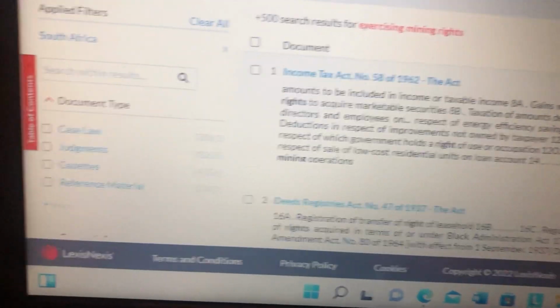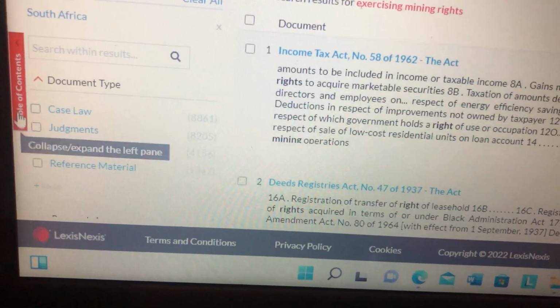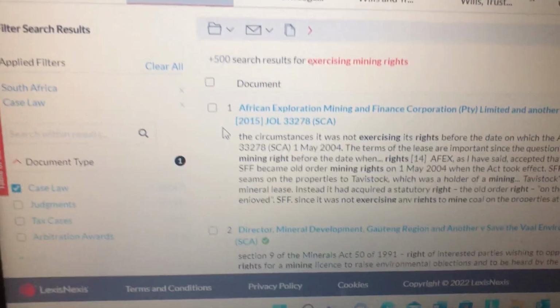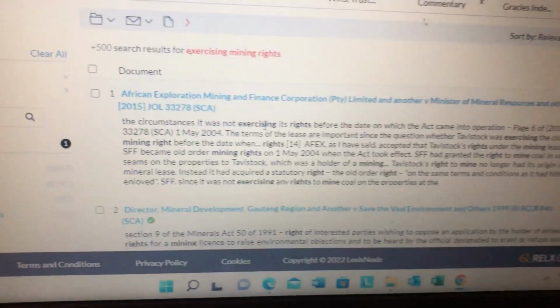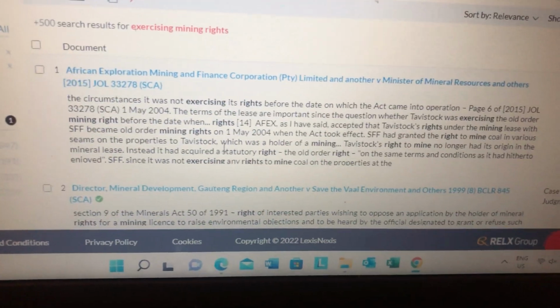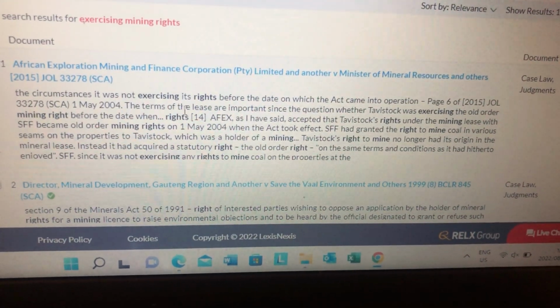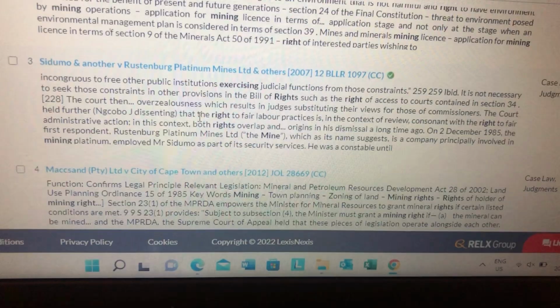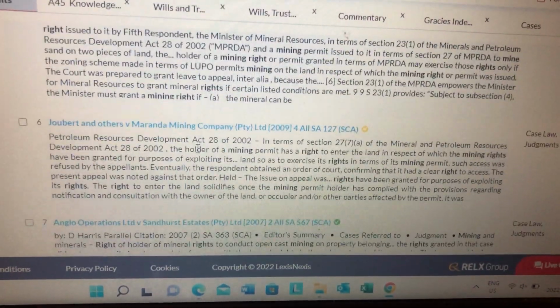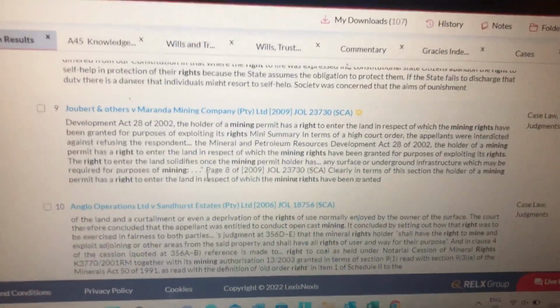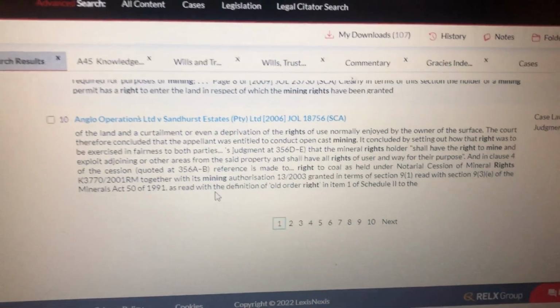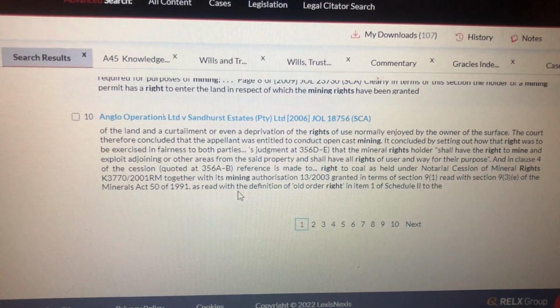On this side, you can click quickly, and then it says case law, and then all the case law that, for example, has been considered on exercising mining rights will pop out. And that's about it, guys. That's about it with LexisNexis. I think now we can move on to Juta.